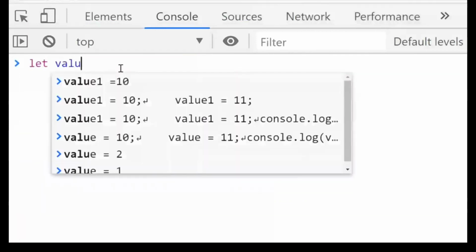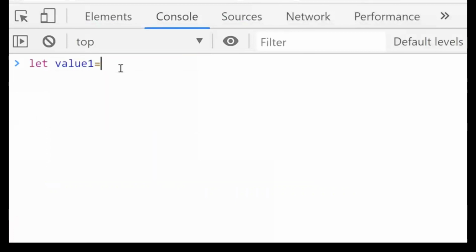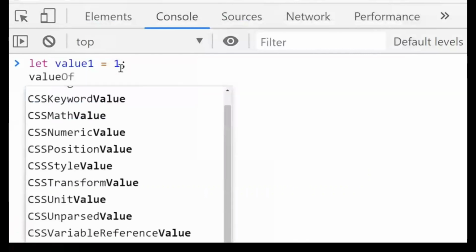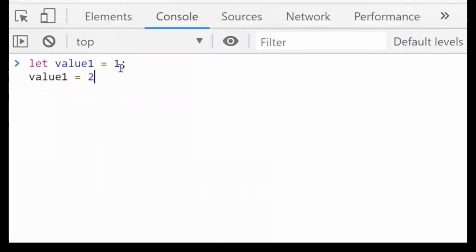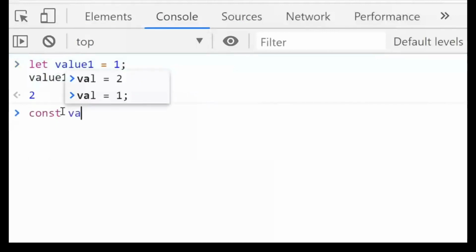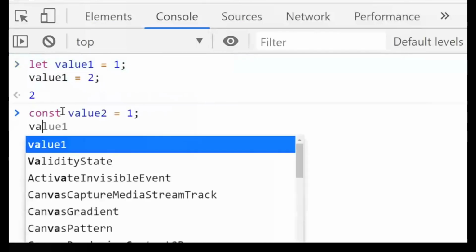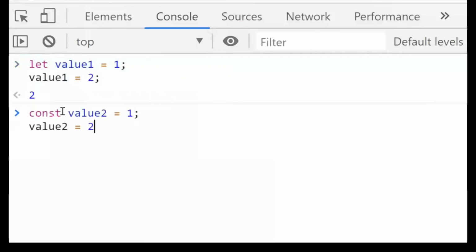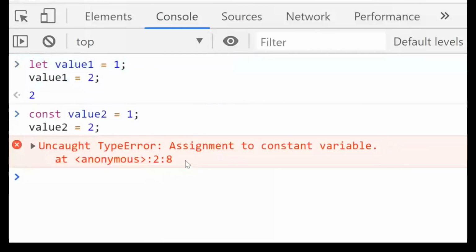Now let's see another example. Value 1 will be 1 and we are trying to reassign the value as 2. We are allowed to do this because let has the concept that we can reassign the value but we cannot redeclare it. Now we are trying the same thing with const. Const value is equal to 1. Now we will try to reassign the value, value 2 equal to something, but it will throw us an error because const can't be redeclared or reassigned. So that's why this error.